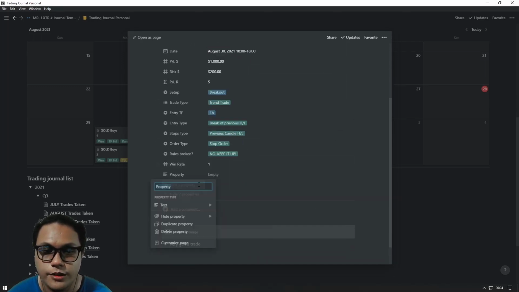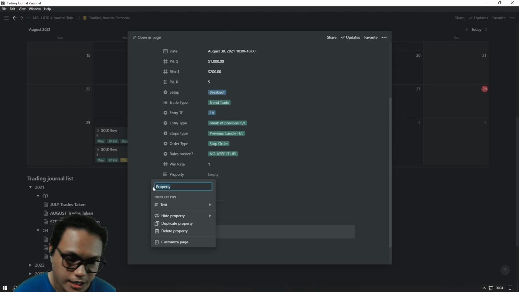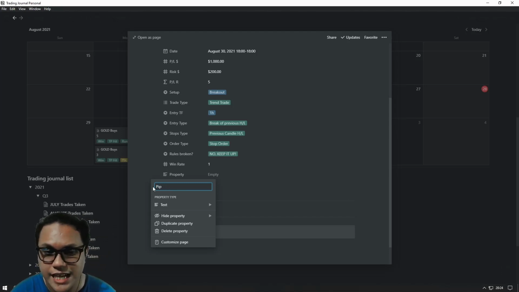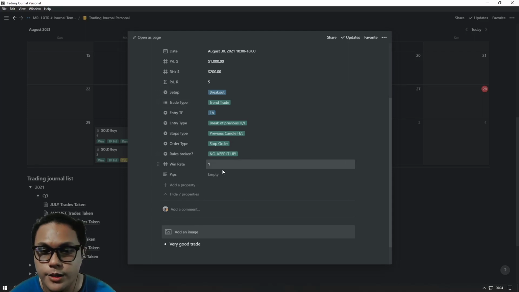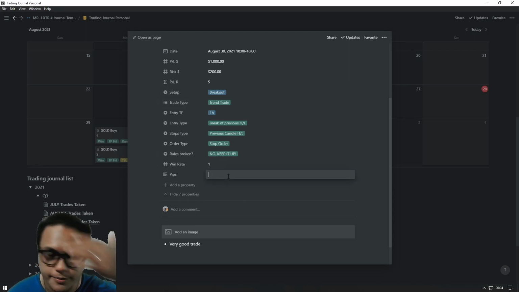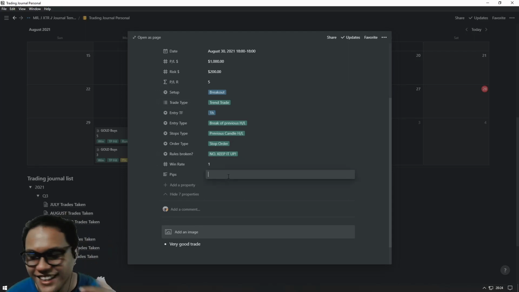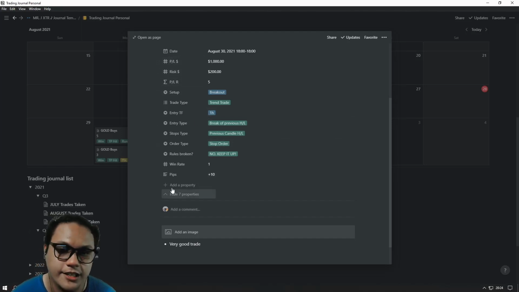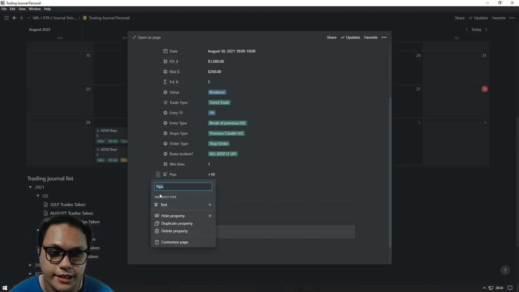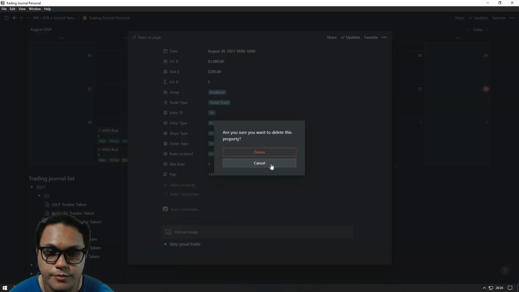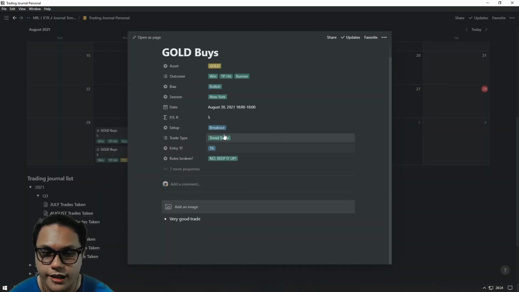So if you count your pips, right? The winning pips. I don't know how to say that, right? But if you count your pips, for example, you win 10 pips today, so you just put plus 10 there. I can delete anything here as well. All right, so just by clicking here, delete property, and you can hide stuff as well.